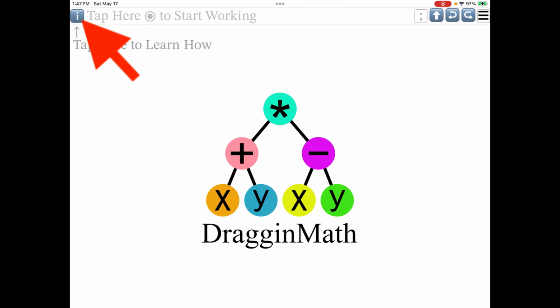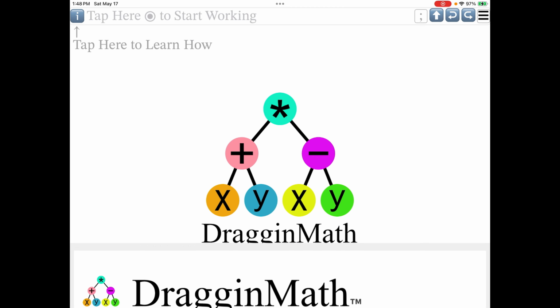First, look in the upper left corner for the main info icon. You will see this icon in many places throughout DragginMath. Each one has something important to tell you. Tap the main info icon now.